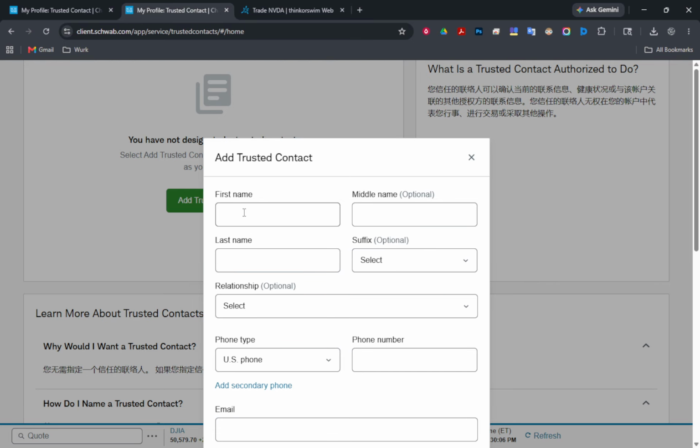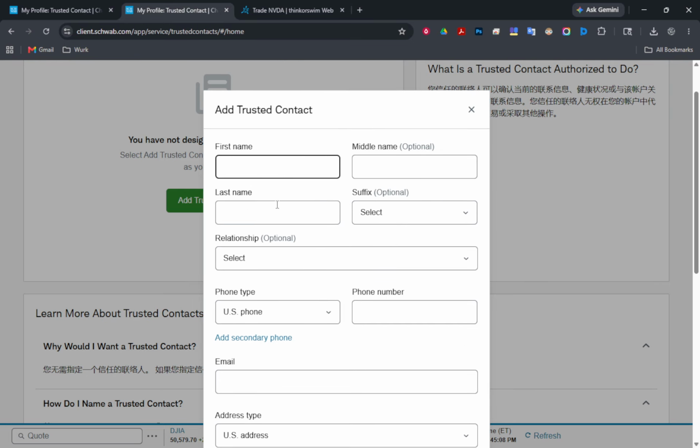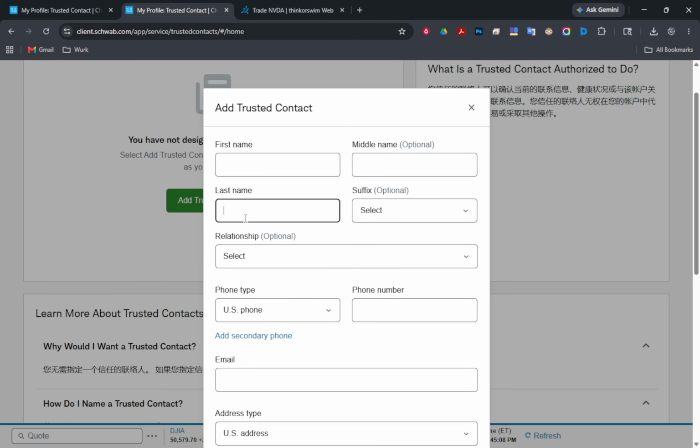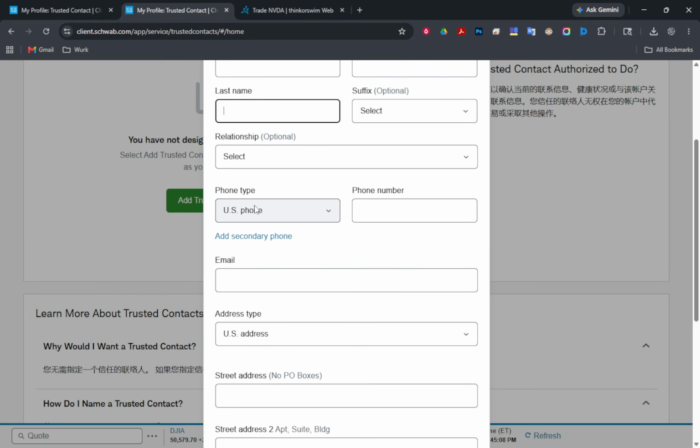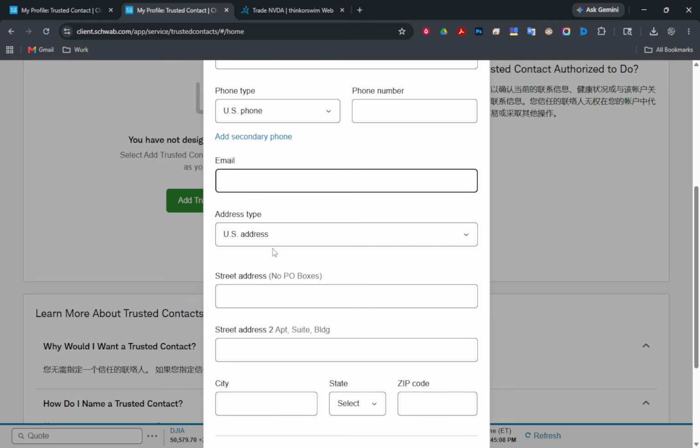Now enter the person's details. Start with their full name, then add a reliable phone number and an email address. Some accounts may also ask for a mailing address. Type everything carefully. This is the information Schwab would use if they ever needed to reach your contact on your behalf. When you've reviewed it for accuracy, click Save.